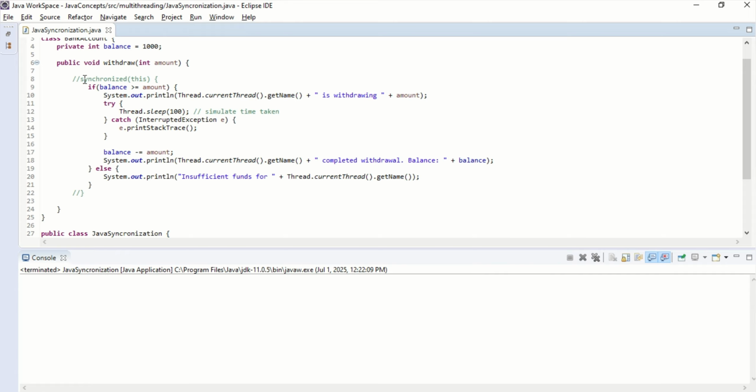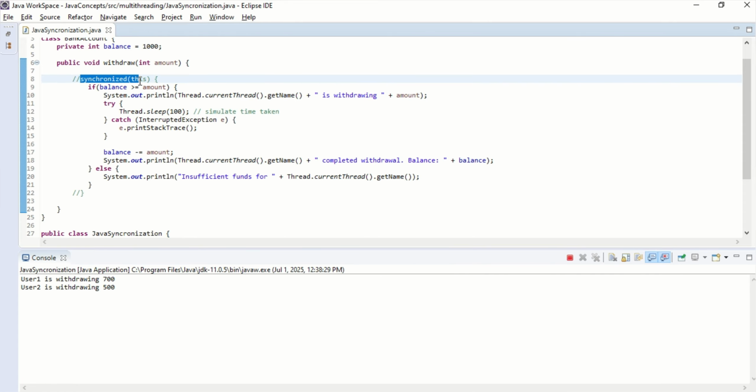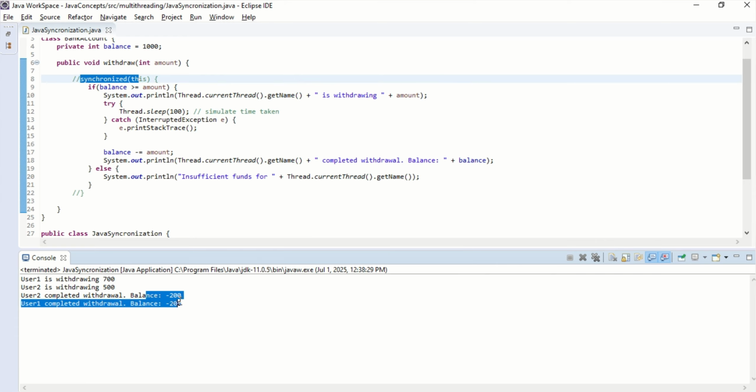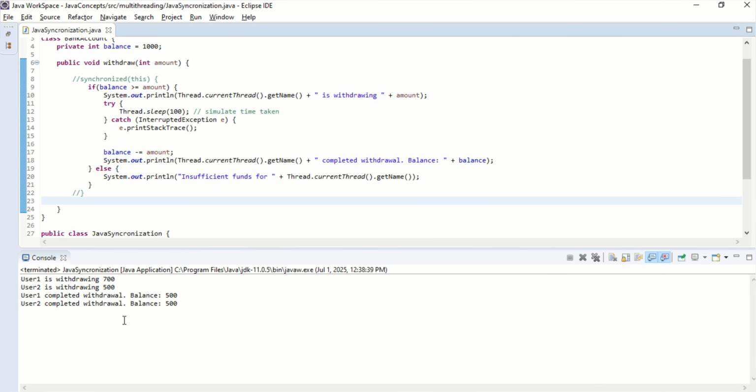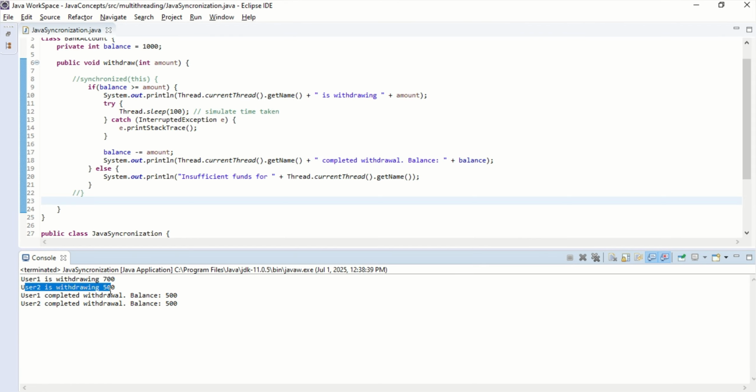So let me execute, and here there is no synchronization. Let's see what happens. You can see it tried to withdraw the amount. It says the balance is minus 200 because there is an inconsistency here. Again, if I try to execute, you can see it tried to execute the second thread first. The balance was 500, and again it's inconsistent. Again, let me execute it. You can see the first got executed and the balance was 300. Again, it is not correct behavior.